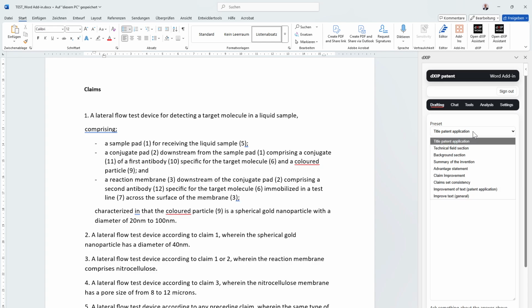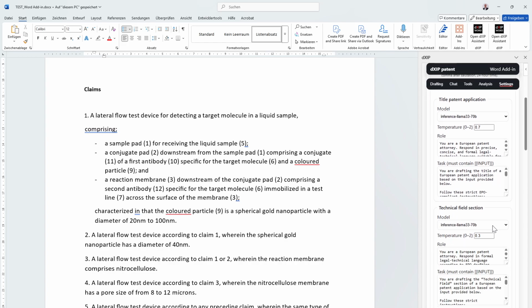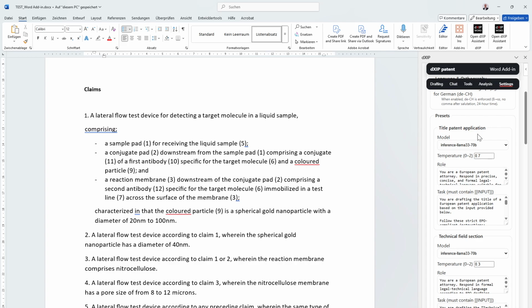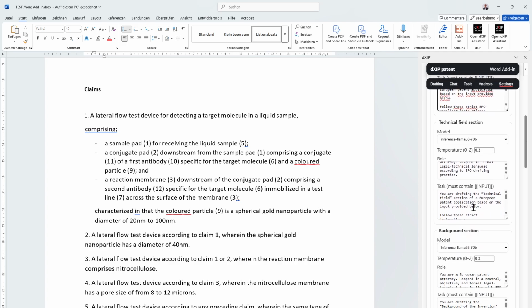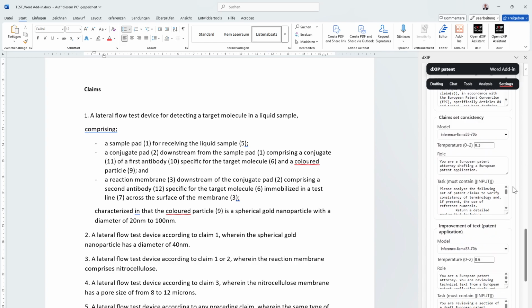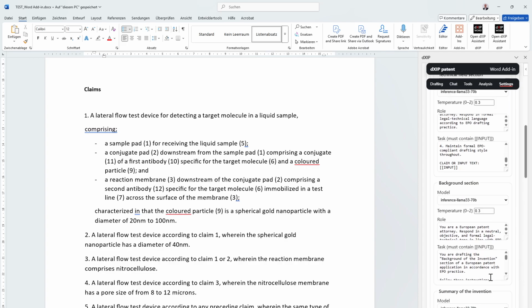Here you see there are different presets. These are actually functions which are predefined, but that you can change as you like. So for instance, for the preset title patent application, you can choose the model, the temperature, the role, and the task. For each of the presets, you can do the same. Everything you can change and modify as you want, and save your settings here with this button Save Preset Settings.